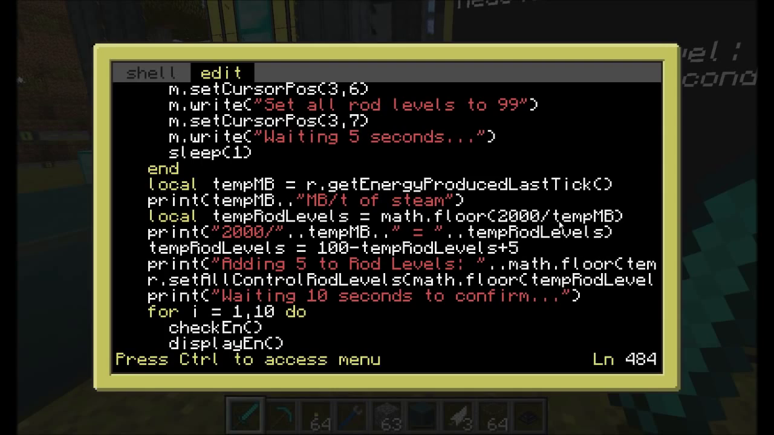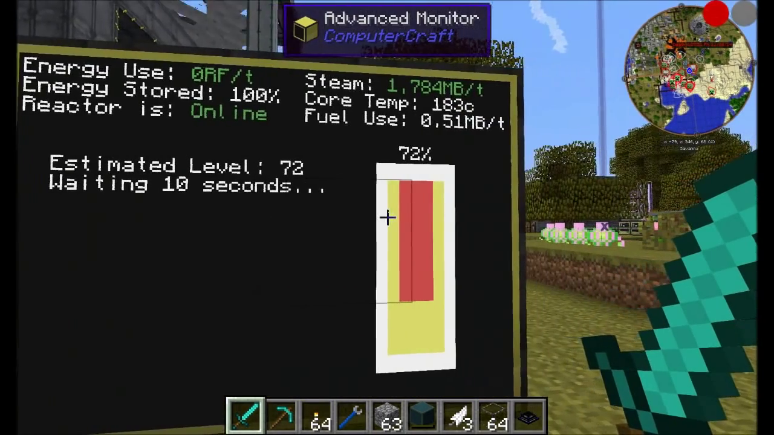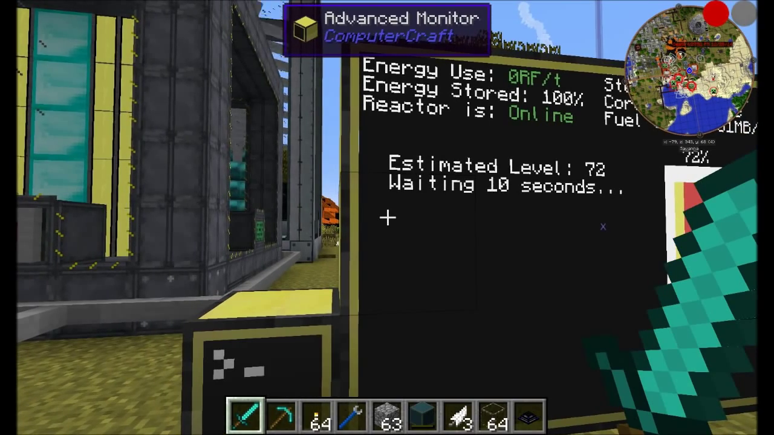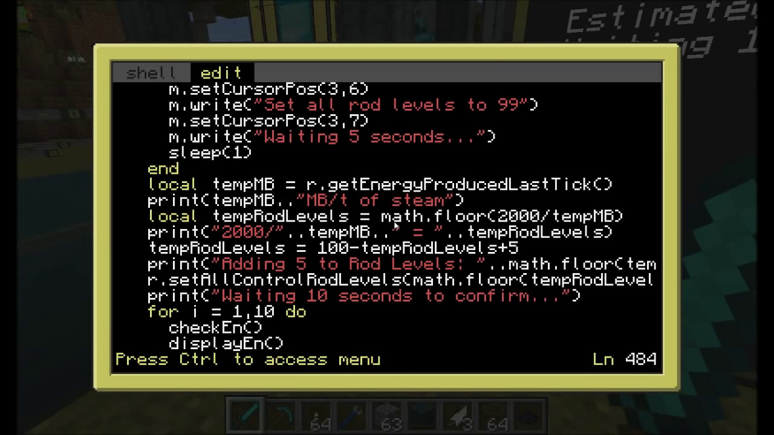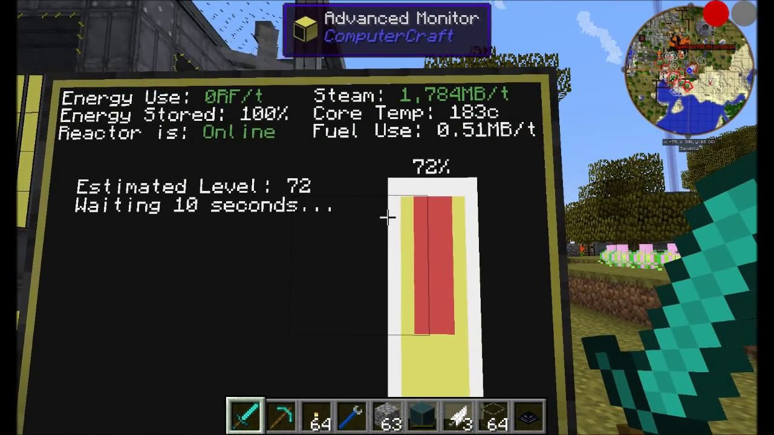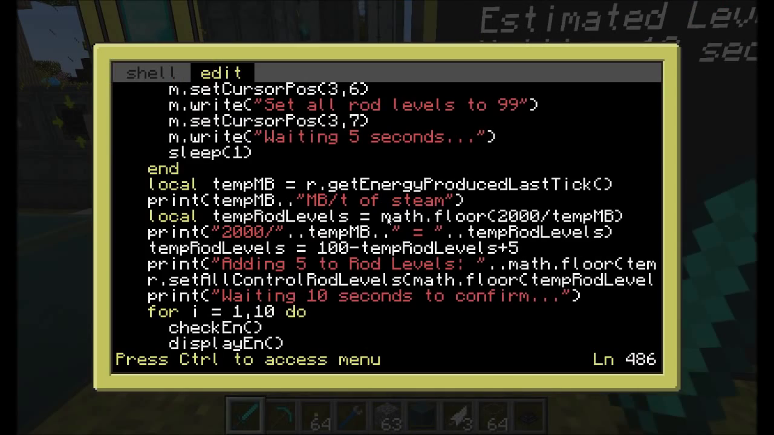So what we're doing is calculating how much steam we're producing when the fuel rods are at 99%. The minimum it can get is 99%, so that's the smallest amount. So when we divide 2,000 by that, we get a rough idea of where the fuel rod levels should be. But remember I said that because hotter reactors are more efficient, you're going to want to go ahead and just add 5 to that. So it probably would have calculated this around 67%. I added 5 to get it up to 72%. Okay, so that's what it says here, adding 5 levels.